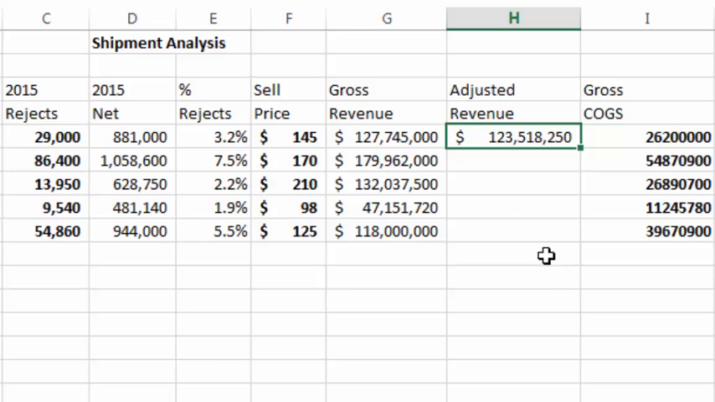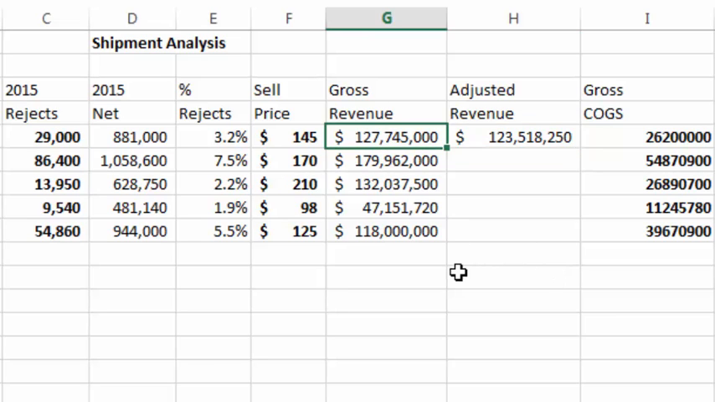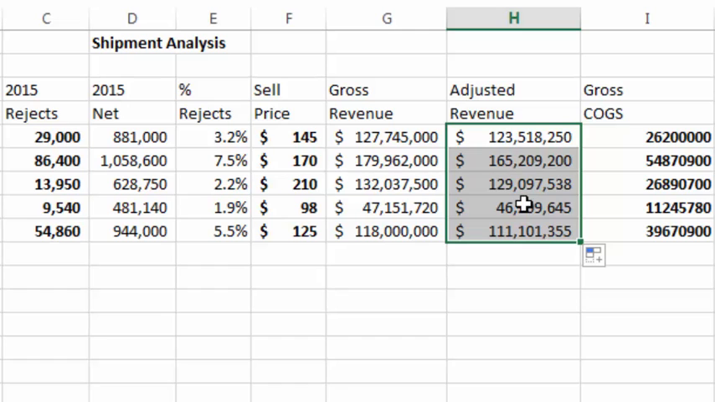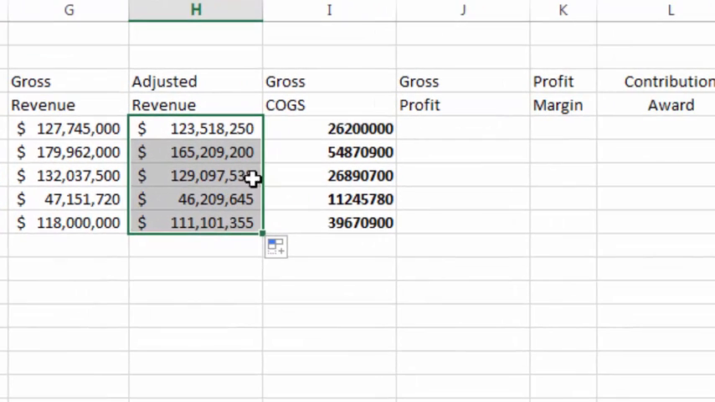So again, let me repeat. We took the gross revenue and we're going to apply a penalty. The penalty is $145 plus 75 cents for each unit rejected. And we took that away, right? So let's copy that down. And that is the revenue that I could actually work with, right?